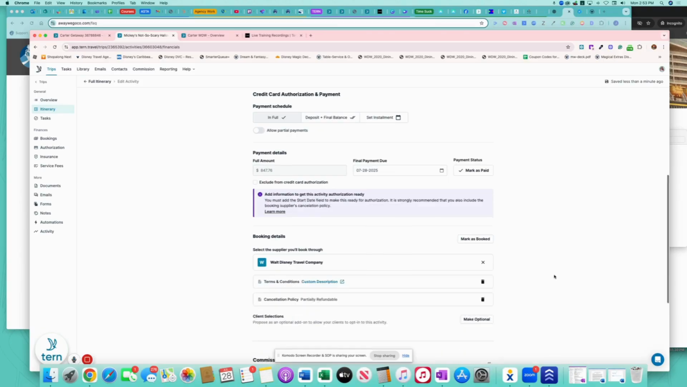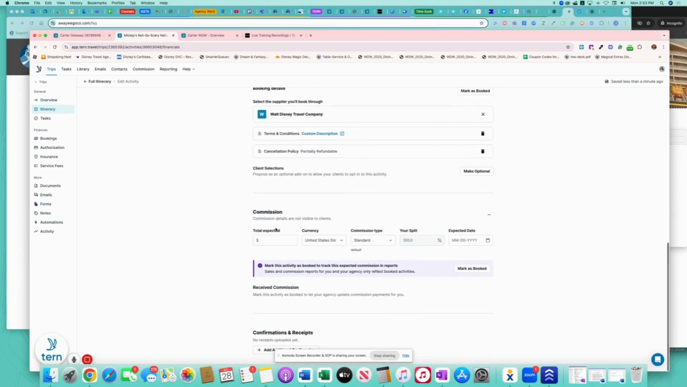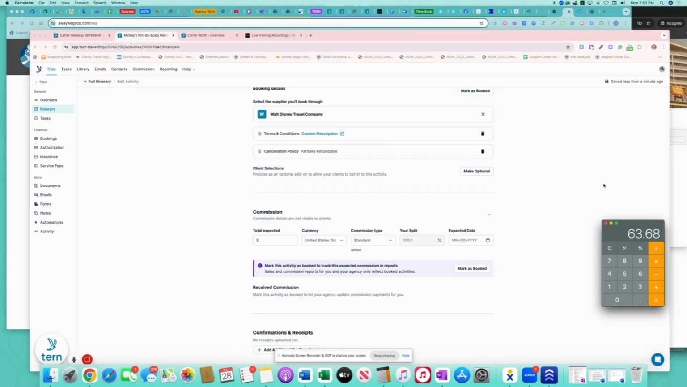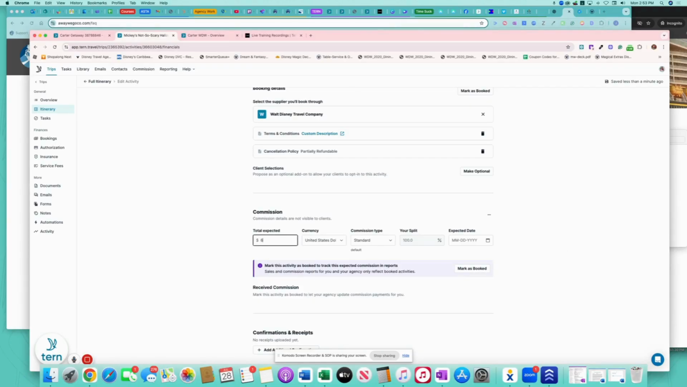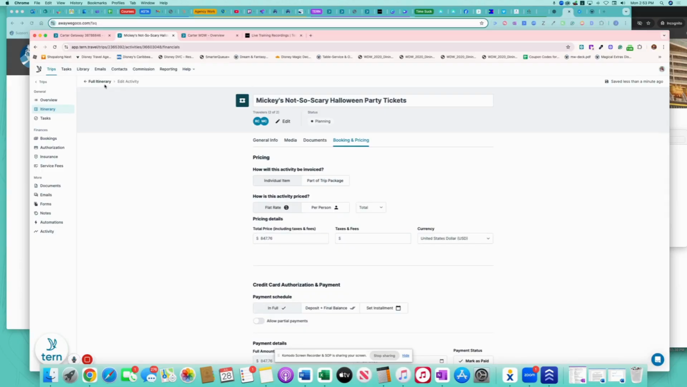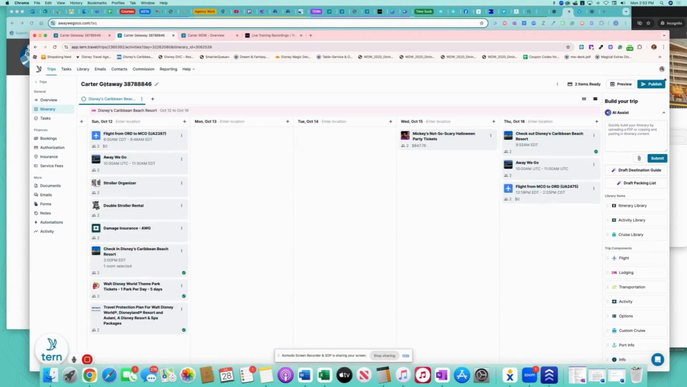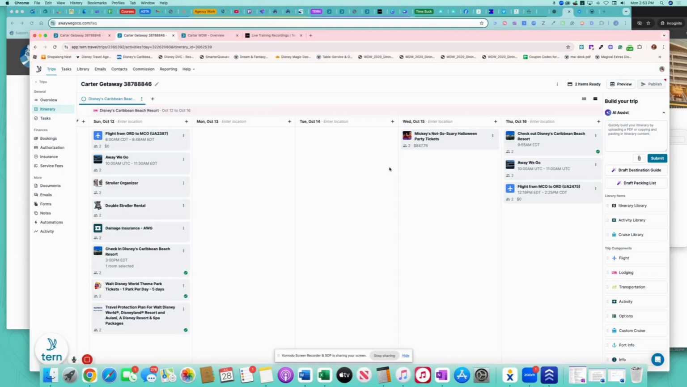Use the supplier that your agency wants you to use. And let's see here. Original pricing $796 times 0.08, $63.68 is what we are expecting. And also put the expected date if your agency pays out now or if your agency pays out after the trip. Perfect. So let's send these off to our clients and get those booked.